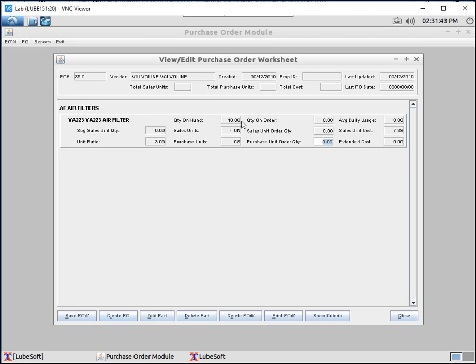The quantity on hand for this particular part is 10. 10 will be in the sales unit. I'll explain that in a moment. Quantity on order. If I had an existing purchase order that had not yet been received, it would show quantity on order here. Currently there is none. Average daily usage is for auto-generated purposes. The suggested sales unit quantity is 0.